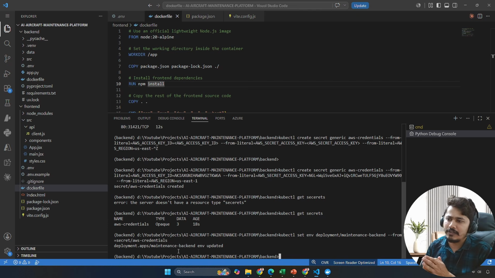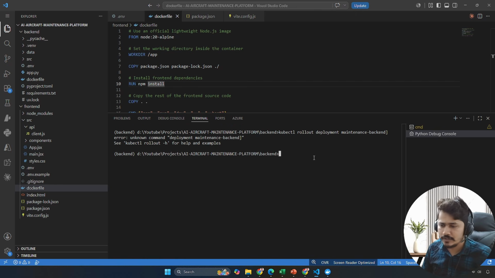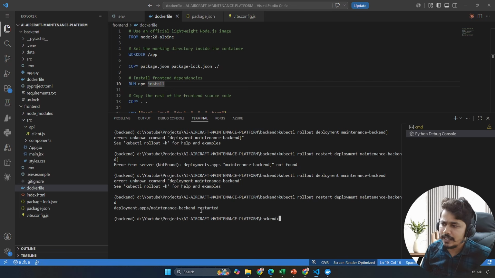Now this is done. Now in order to access the application, we need to restart the application or restart the deployment, and the command is pretty simple: kubectl rollout. Oops, sorry, I missed one part. Kubectl rollout restart deployment. Sorry, my bad. Okay, so this will go ahead and restart the deployment.